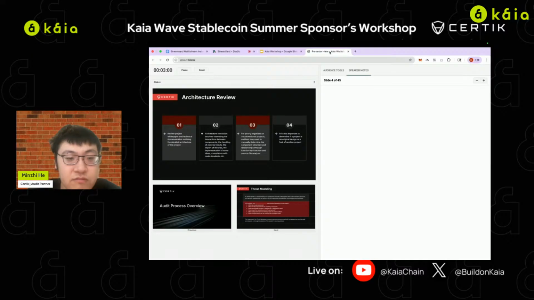Basically, we are trying to gain a brief picture about what the code base is doing and certain features about the code. Sometimes we will notice that the code is either poorly organized or very unconventional. In this case, the auditors may need to manually determine the component structure and relationships through function by function and source file analysis. It is also important to determine if a project is an original design or a fork of another project. We have a different strategy for that.